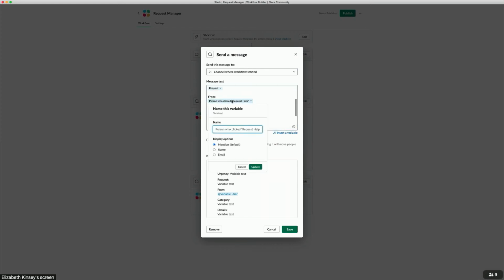Now, this is an interesting one to point out. When you're using the variable of the person who clicked request help, or any time that you're actually using a variable that relates to a person, you can choose to @mention that person, to use their name or their email. You can even do all three if you wanted to collect this information, say, for a form that you're using to send out swag. We're going to keep it at @mention because I want them to get a notification.